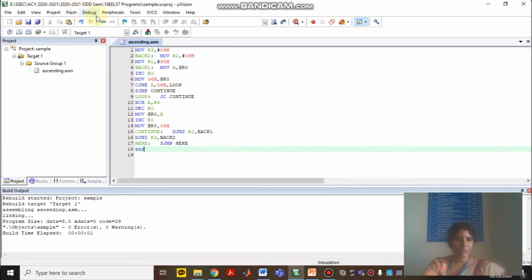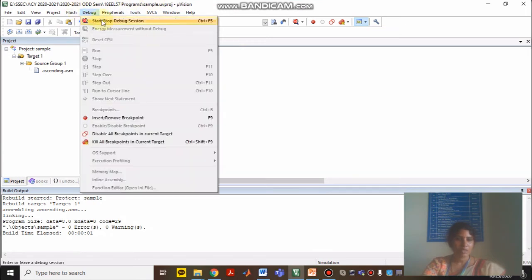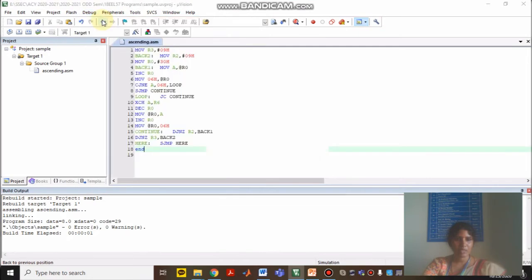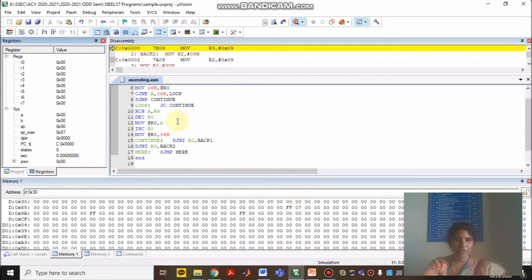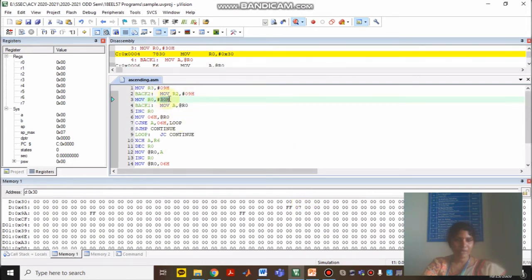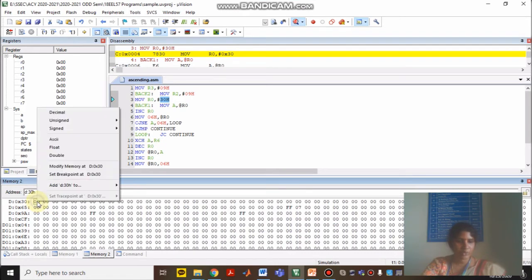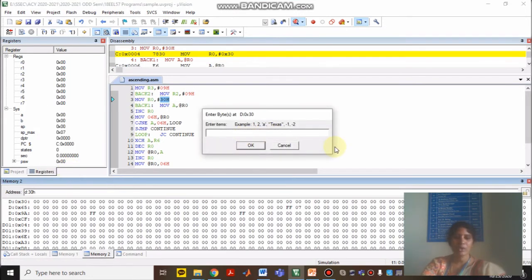To run the program, I have to go for start stop debug session. If I go for start stop debug session, you will get your memory window where I need to give the data. I have to give the data in the 30th location. So I can type D:30H. If I type D:30H, your 30th location will appear directly. I can right click, where I am showing the arrow mark, then go to modify memory. Inside this you have to give the data.